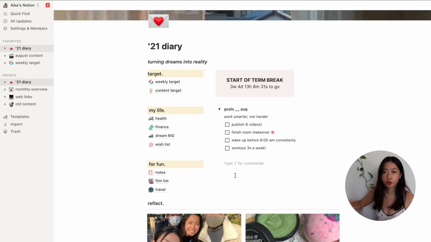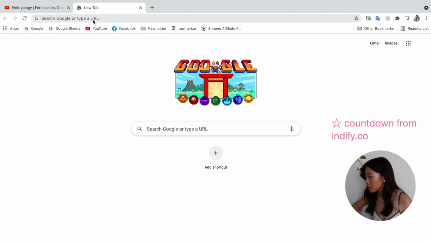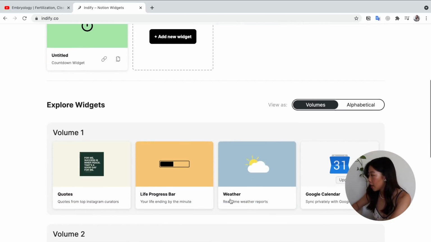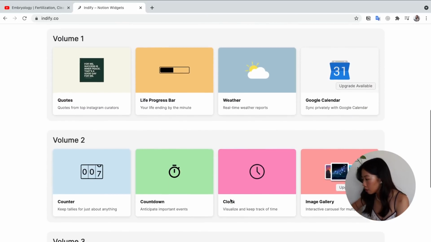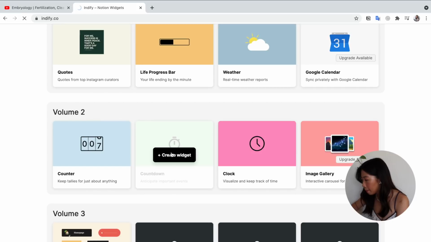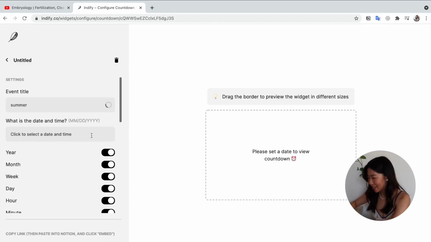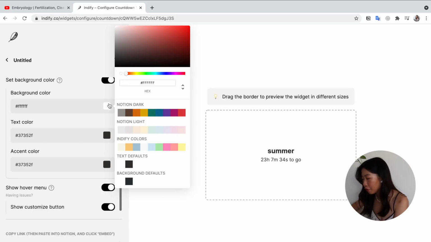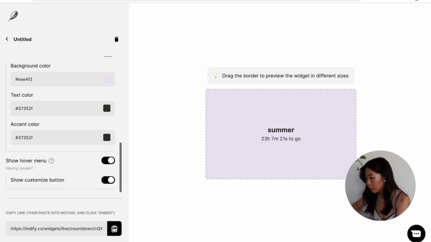There's a lot of widgets that you can download for Notion. This countdown, I got this from indify.com, so I'm gonna show you guys how to do this really quick. Go to indify.com. There's a lot of widgets available here. I had to sign up. It's for free. I'm gonna go to the countdown button. For the title, I'm gonna put summer. Let's say it's tomorrow. Scroll down, and here I can change the background. Okay, let's go for this pastel purple shade. And here at the bottom, I'm just gonna copy the link.